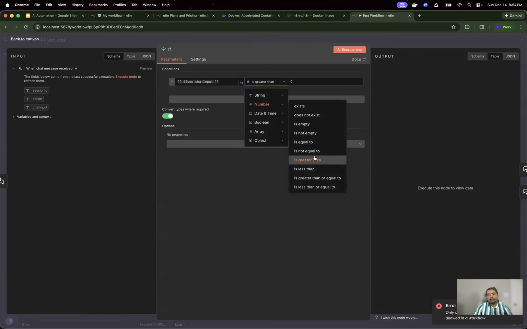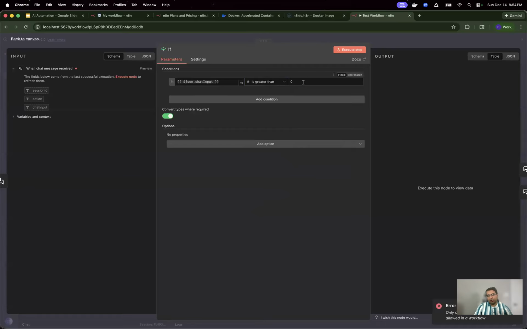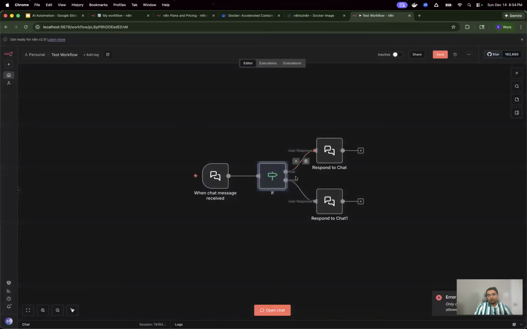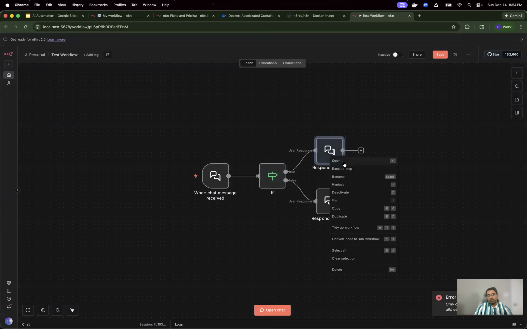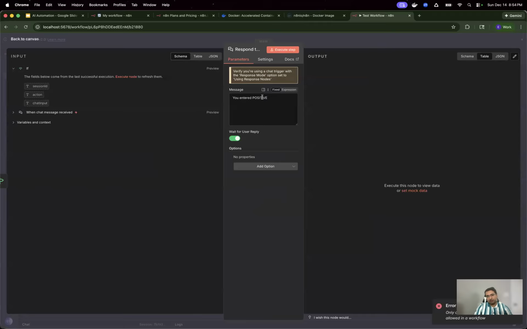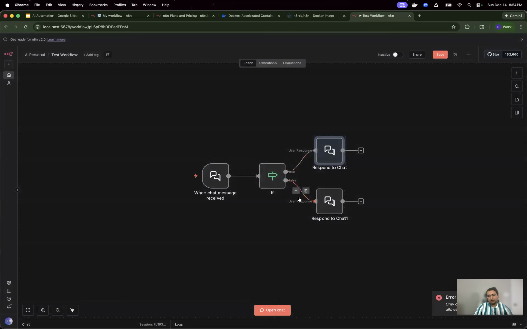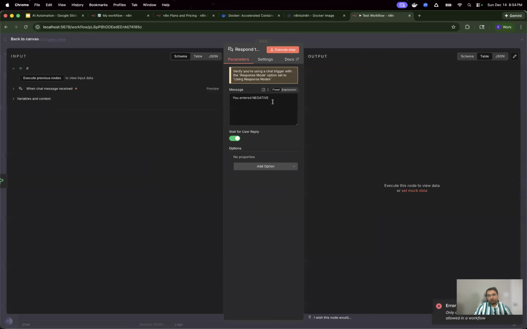If your number is greater than 0, you have two branches. One is positive and one is negative. If that's true, in the positive branch, then we respond something to the node, and we write in the message: you entered a positive value. And the same thing if it is false. If it is not, then we want to respond something like: you entered a negative value, if it is not greater than 0.